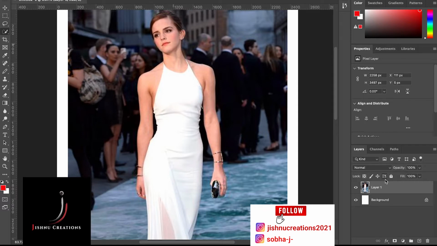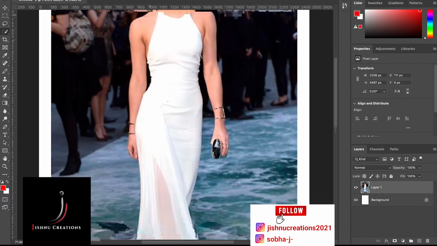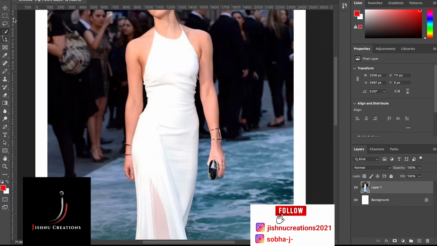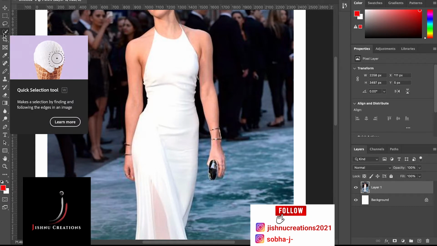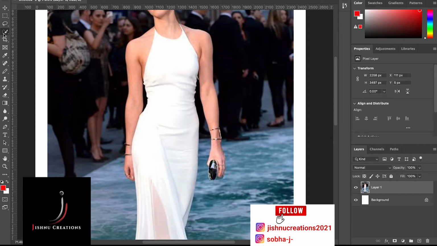Okay, so I have chosen this layer one. And how are you going to edit this? Can you please tell? Yeah, we can use the pen tool also, but here I am going to use the quick selection tool, because we just want to know how to change the color of this one. You can use the pen tool, lasso tool, whatever you want to cut this white dress. Here I am going to use the quick selection tool.